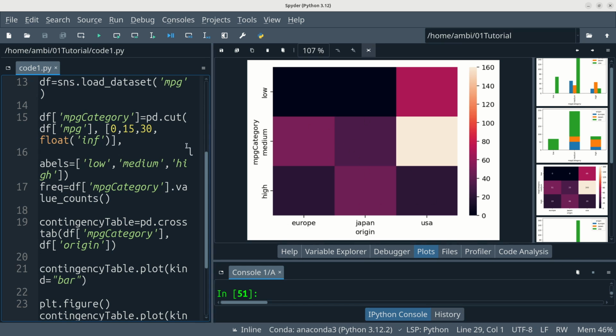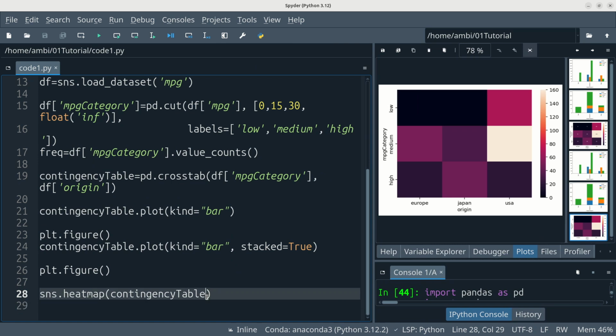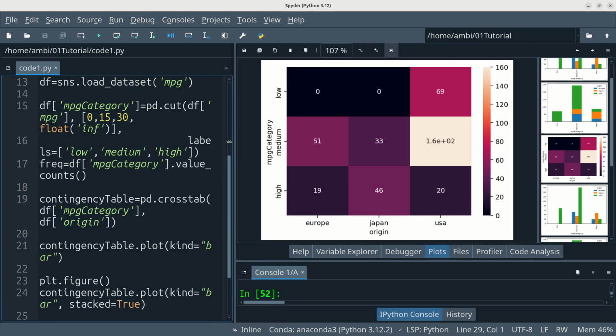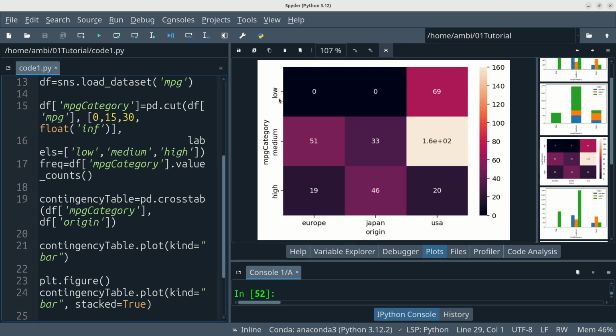I can make this heat map more insightful by having a few parameters like annot equals true. What this will do is show the values in the heat map. So you can see that for the low MPG category, Europe is 0, Japan is 0, and US has got 69. The heat map basically shows the information in terms of the intensity of the color. One quick thing, you can see that this is a scientific notation. Actually, this means 1.6 times 10 to the power 2, which is 160, the actual value.